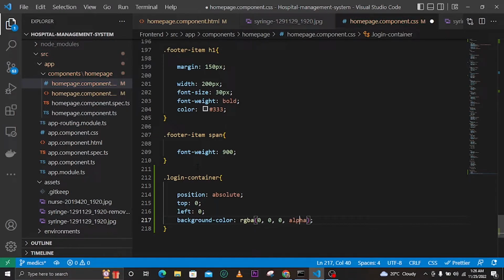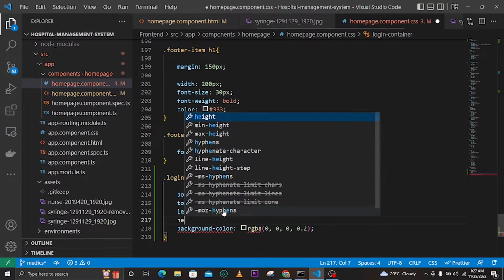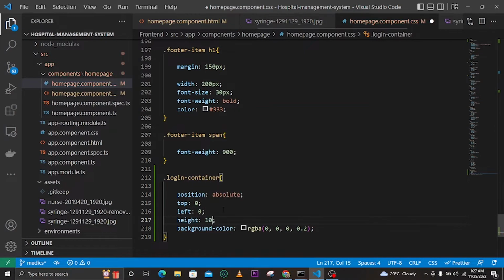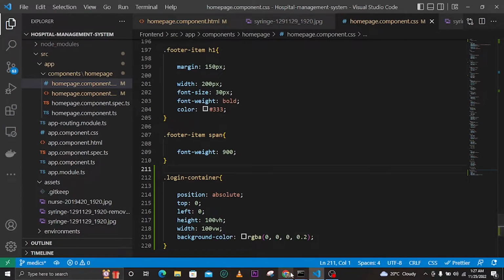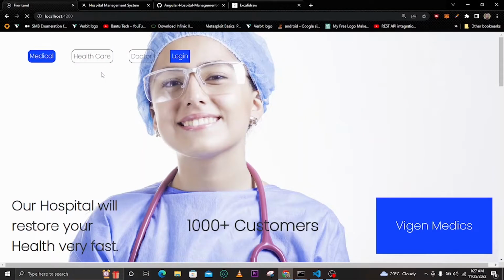0, and then the transparency is what they call alpha. So I just want to give it a transparency of 1.2, and then we'll add height here. We have height of 100 VH, and a width of 100 VW, that is. So after it loads, let's save and then load our application.